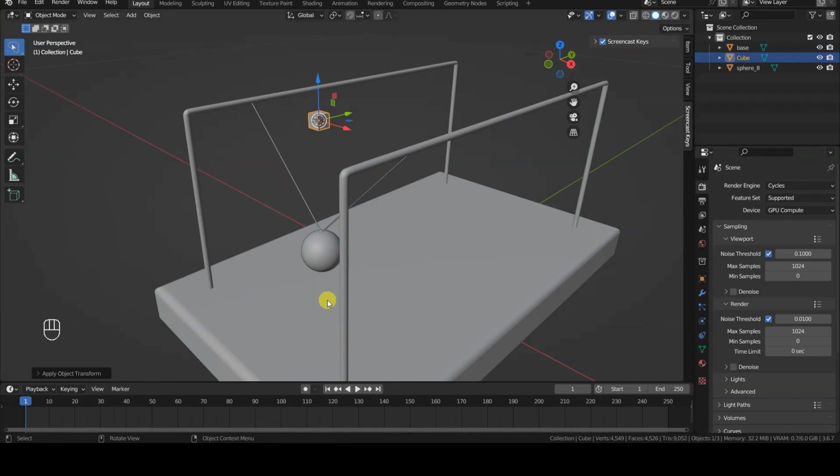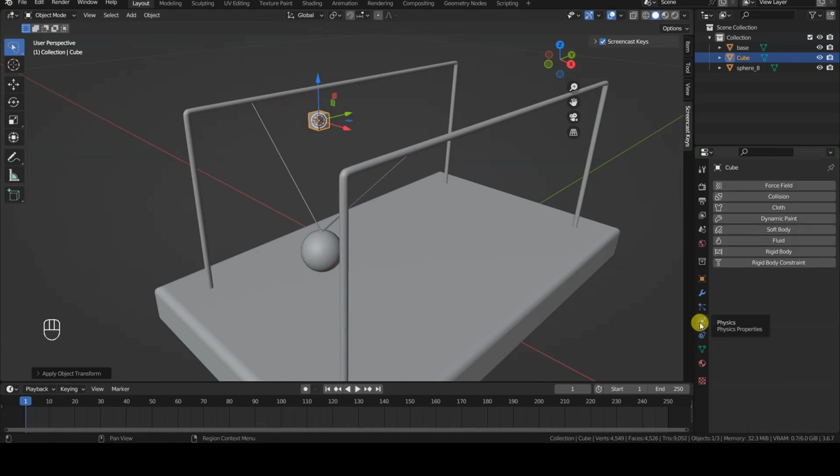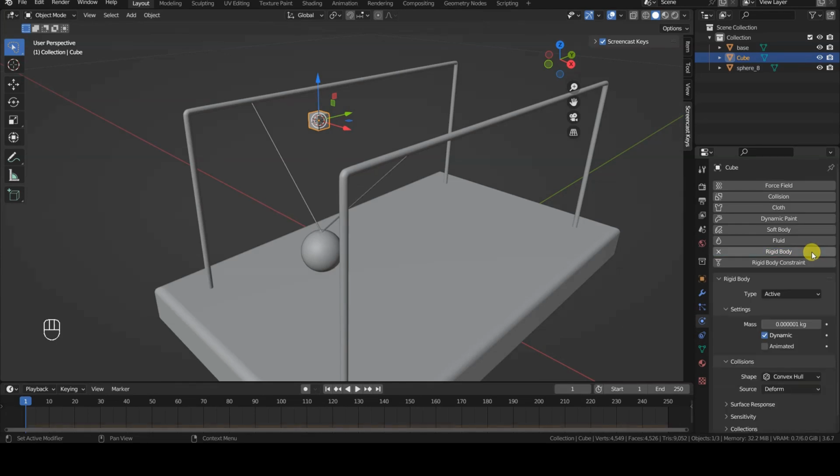With the cube selected, open the Physics tab in the Properties window and add a rigid body component, specifically setting it as passive. This object will then participate in the rigid body simulation but will not react to forces. As mentioned, it will serve as the constraint for the rotation of the sphere.